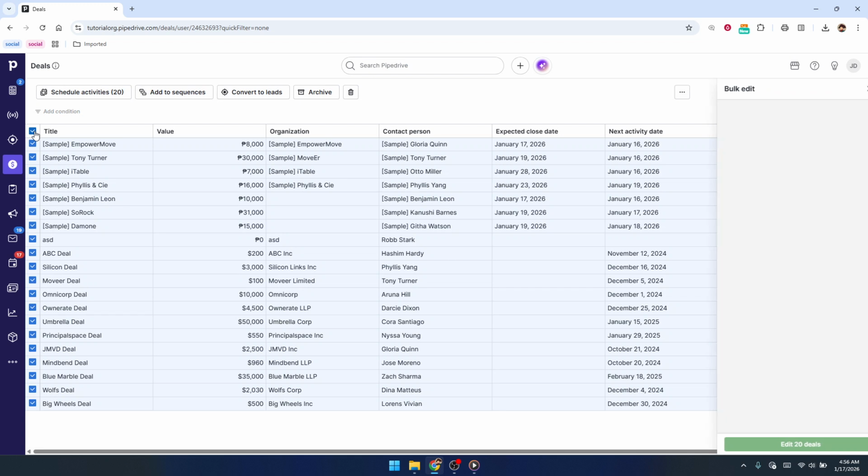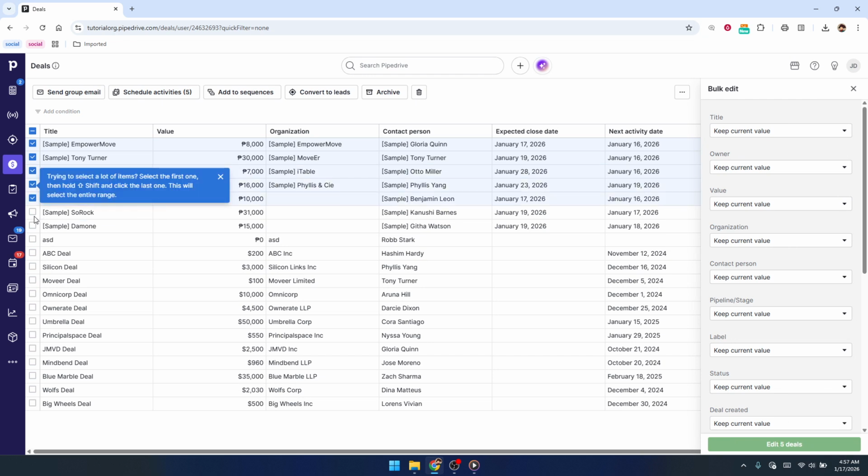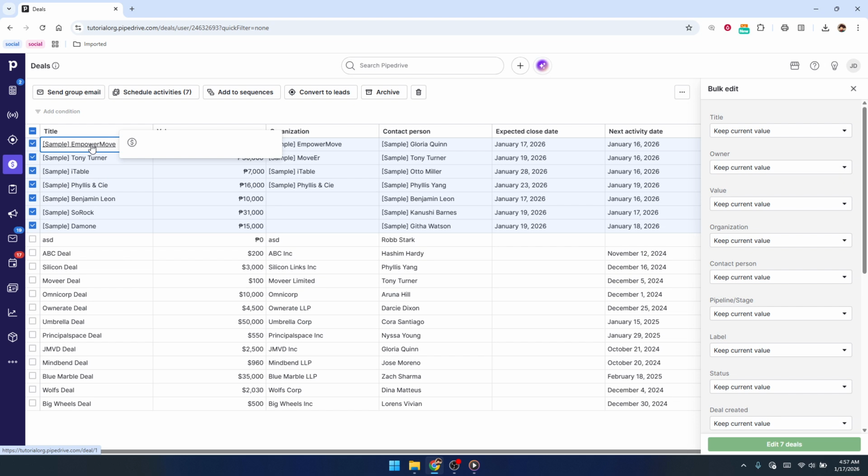On the left side of each row, you'll see a checkbox. Go down the list and click the boxes next to each person you want to include in your bulk email. Take a moment here to make sure you're only selecting people who should receive this specific message. It's often helpful to apply filters first, such as by deal stage, label, or contact status, so you don't accidentally email the wrong group.